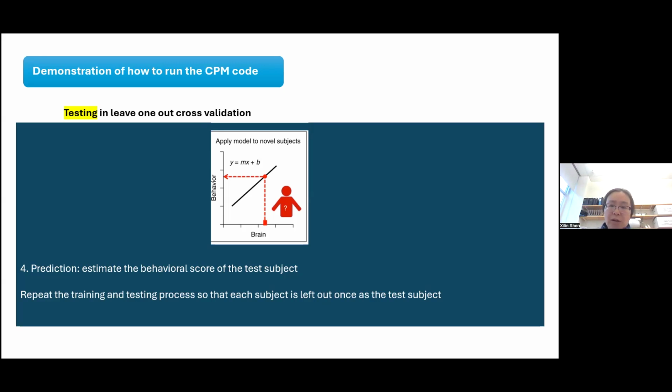So to complete the leave one out cross-validation, we need to obtain a predicted value for every individual in the whole data set. So what we do is we repeat the training and the testing process so that each subject is left out once as the test subject.